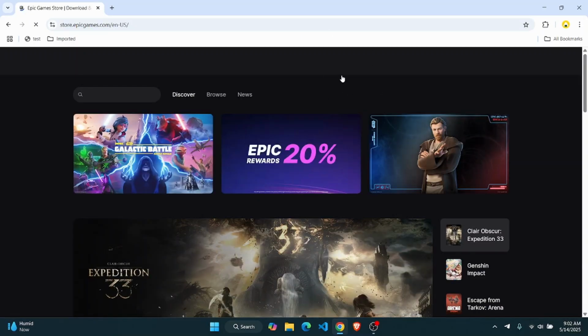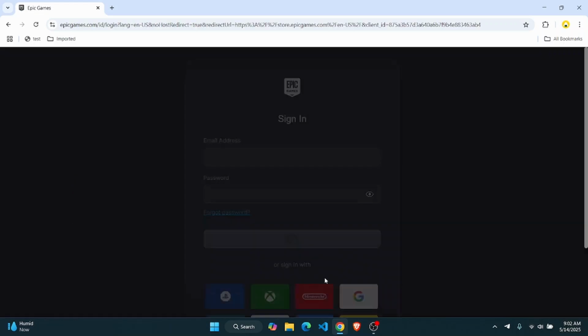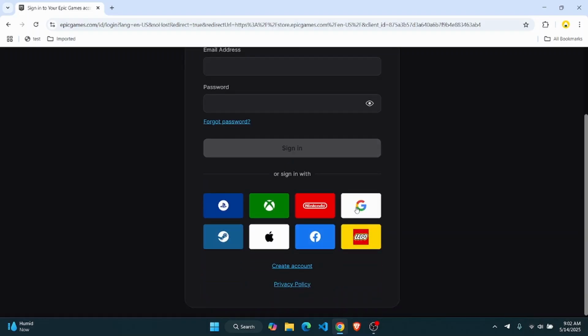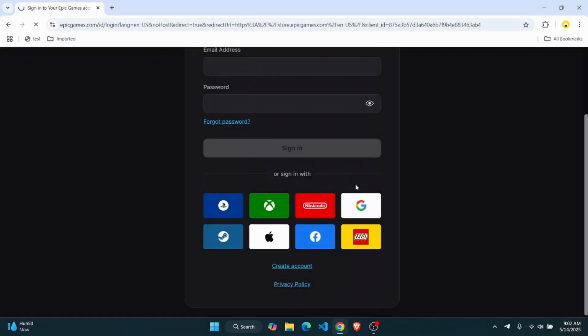But what you can do instead, if you want to log into two accounts simultaneously at the same time, is use the Epic Games Launcher on your PC, on the app. So what you can do is sign into one account here and then sign into another one on your Epic Games Launcher. Let me just go ahead and quickly sign into one account here.